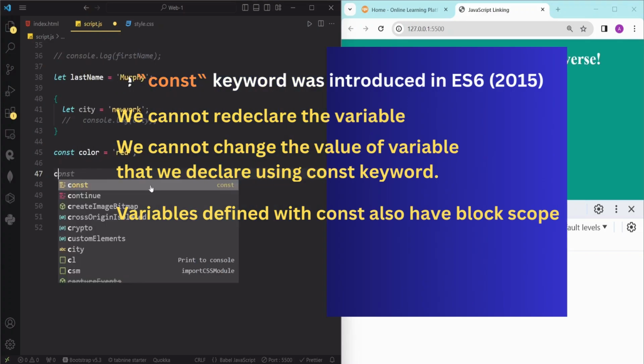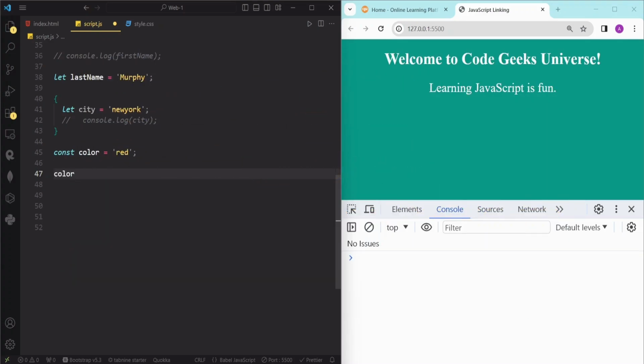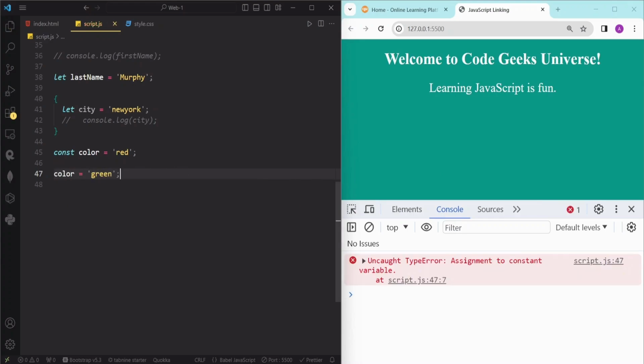Now if we change the value of this color to any other color like green, if I hit save, you can see we immediately get this error. Uncaught type error, assignment to constant variable. So our error is saying that we have a type error, which basically means a constant variable cannot be reassigned.